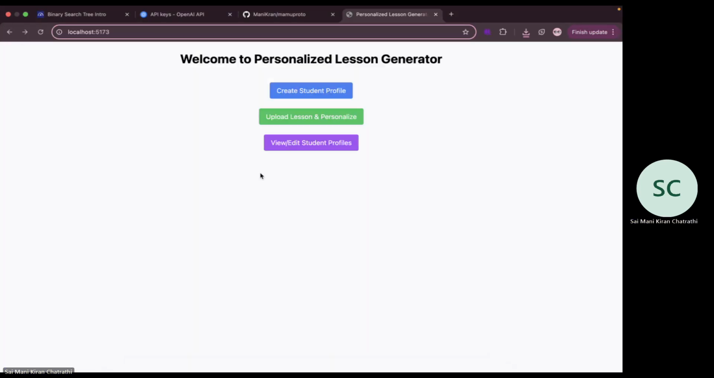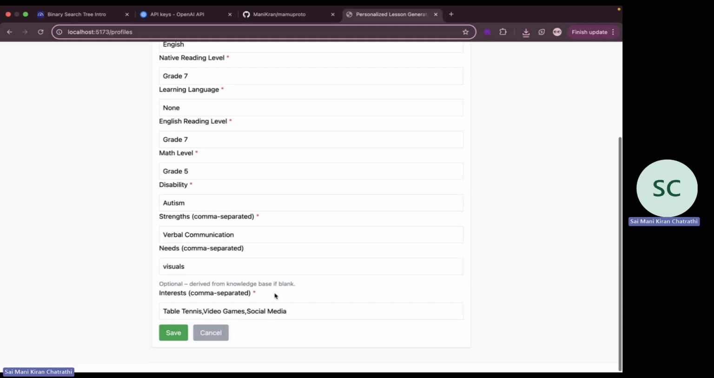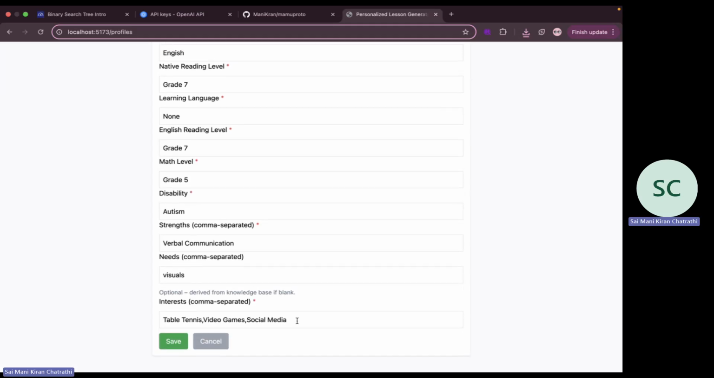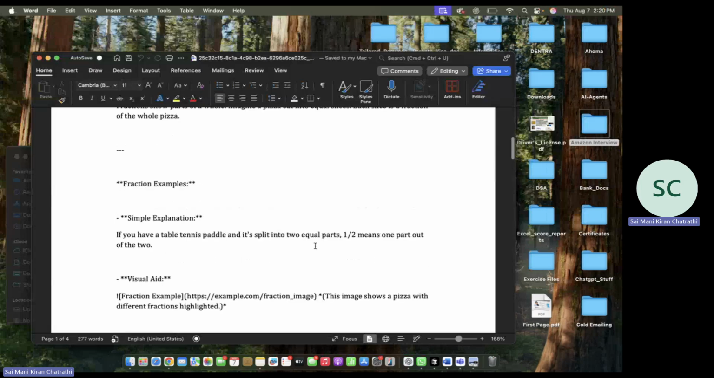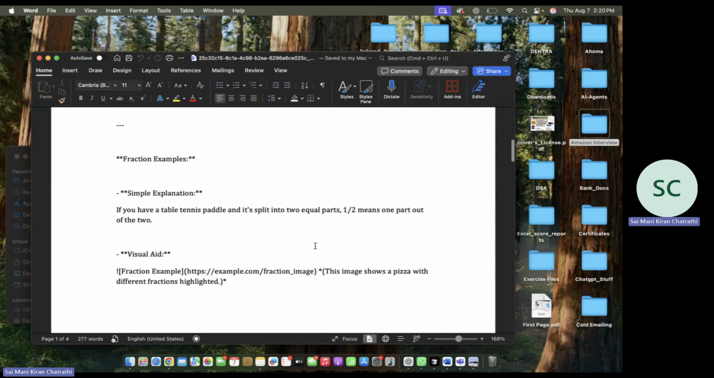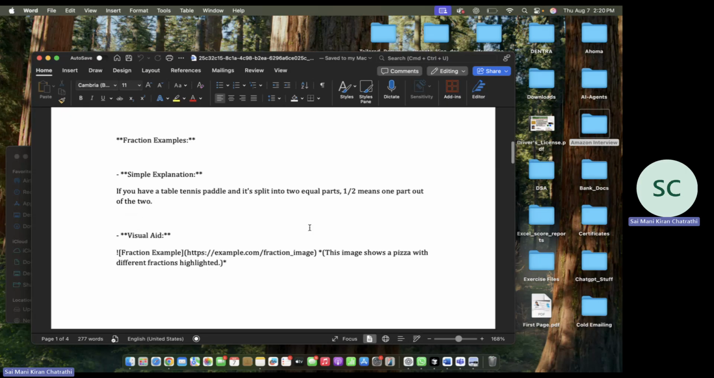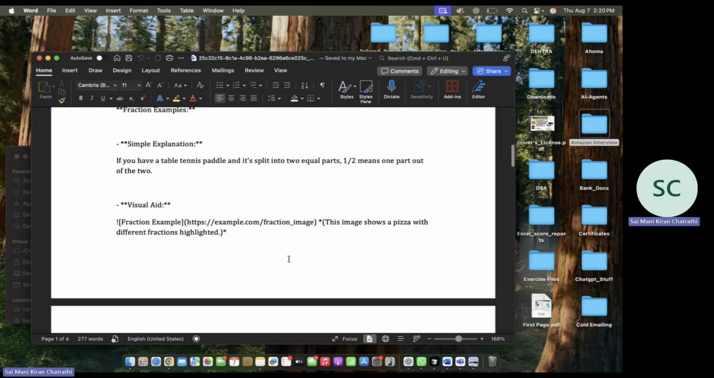As we mentioned, student A's interests are table tennis, video games, and social media, so it is going to take reference of those things. If you have a table tennis paddle and it's split into two equal parts, half means one part out of two, something like that.